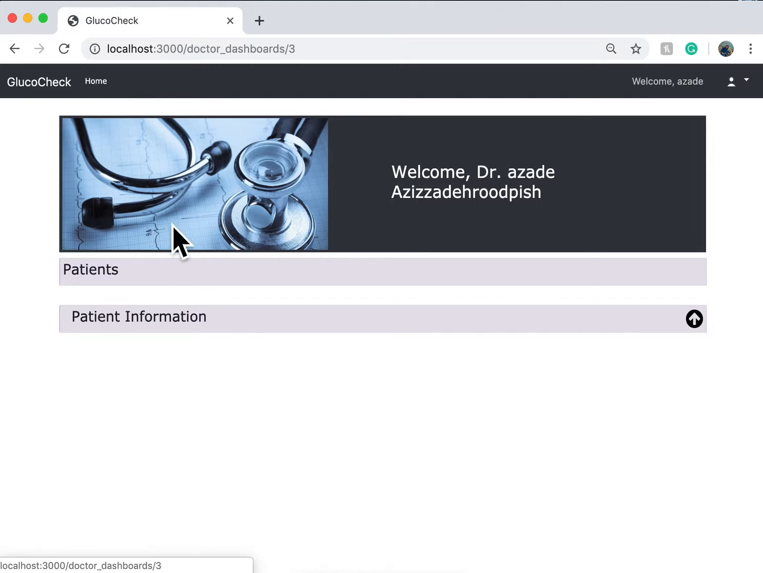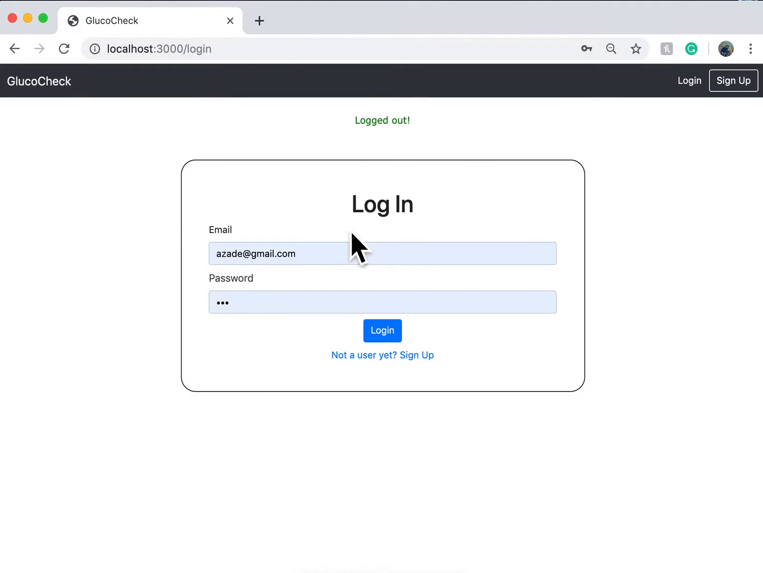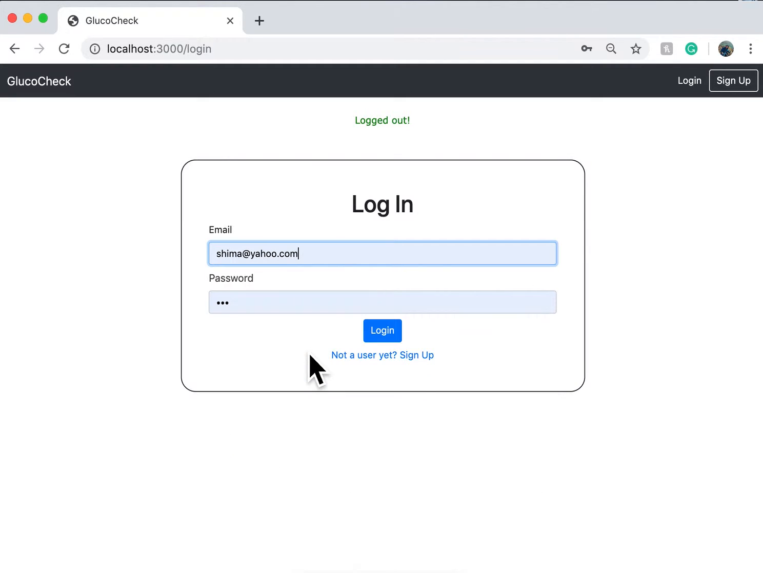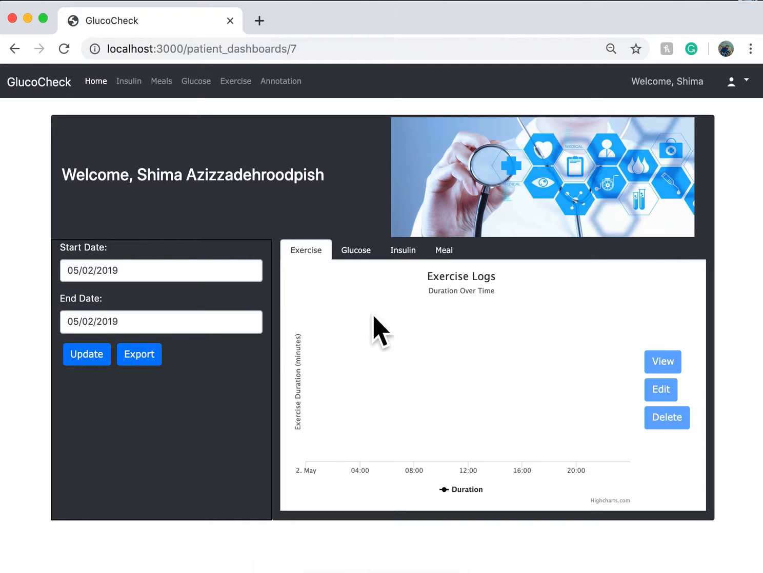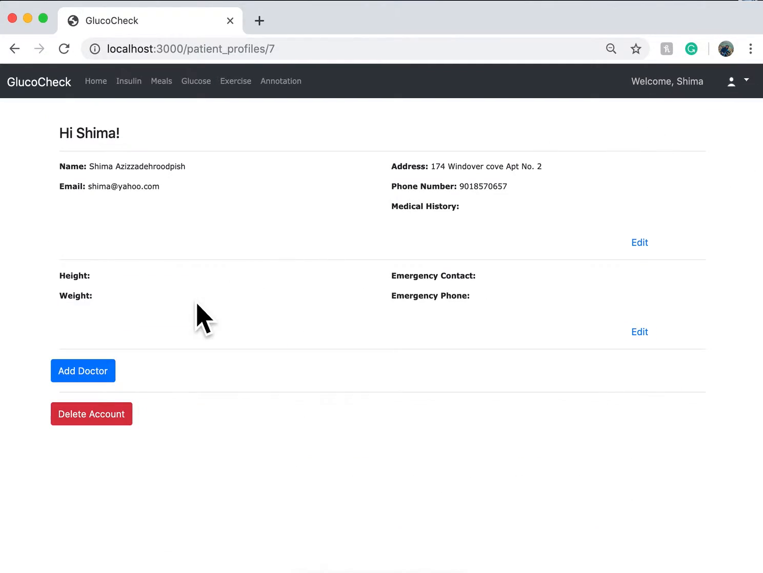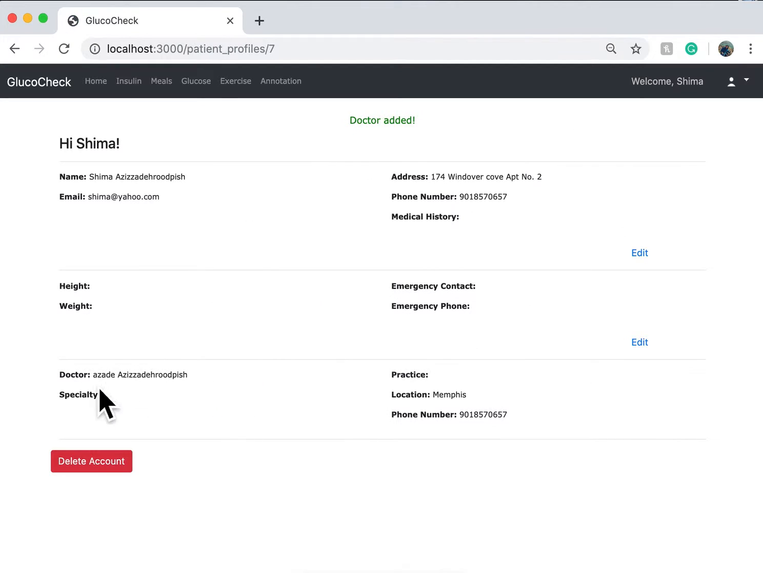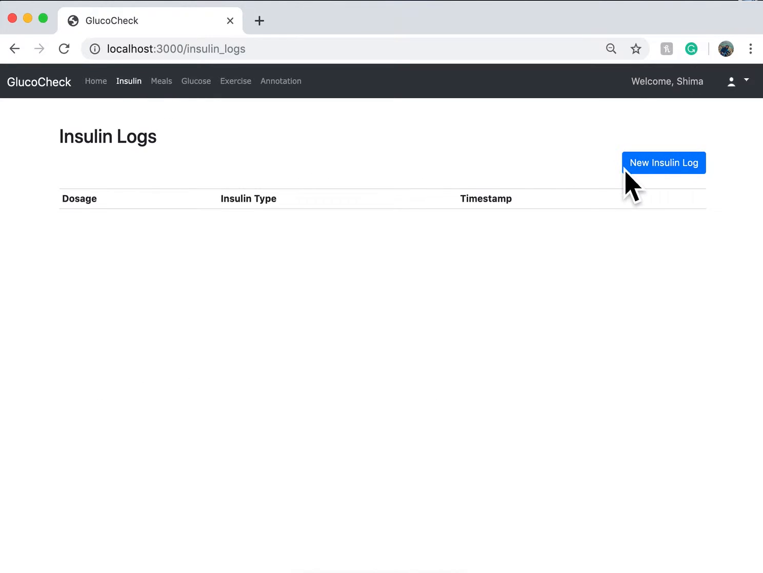So if we go to the home page, there's no patient yet because we just made this doctor. So let me log in as my patient. If I go to the setting, I can see the button for adding the doctor, and I can choose this new doctor from the list of doctors, and now you can see that it is added to my profile. So let me add some new data.